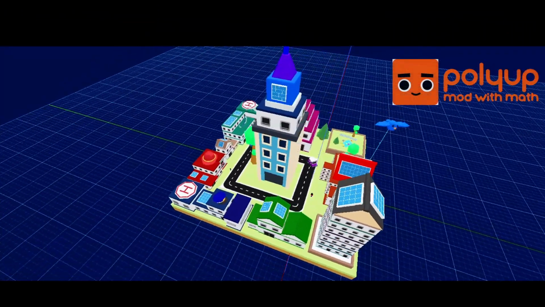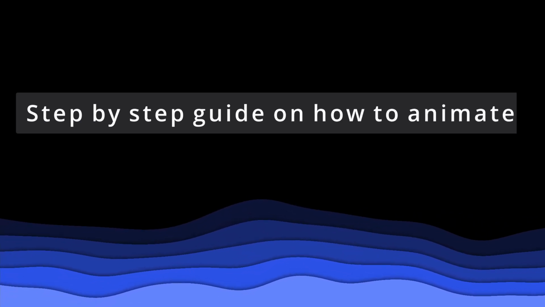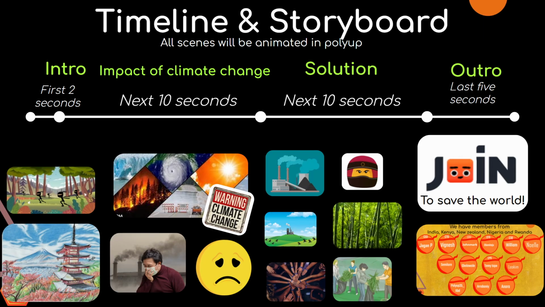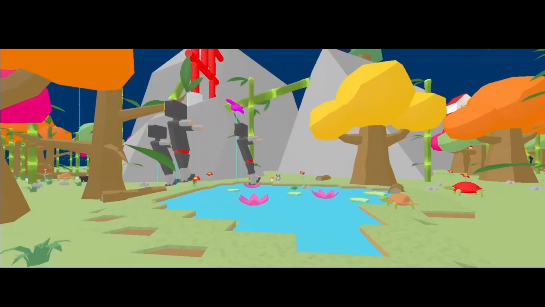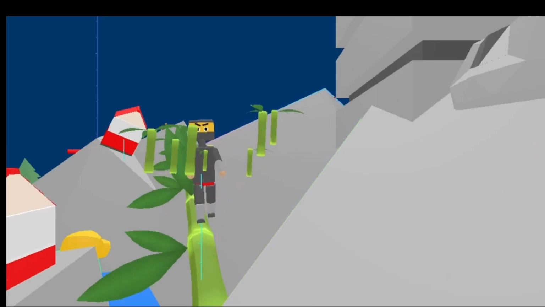Polyup is a 3D animation software to make animations using built-in parts. I am going to show you a step-by-step guide on how you can animate in Polyup, from making the storyboard to animating it. I will also show an example of how I animated my previous video. So let's get started.